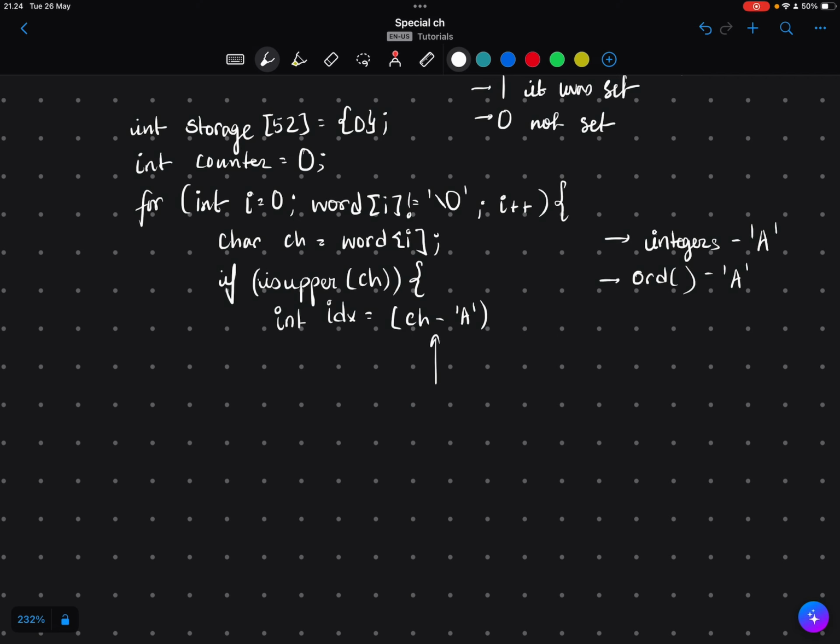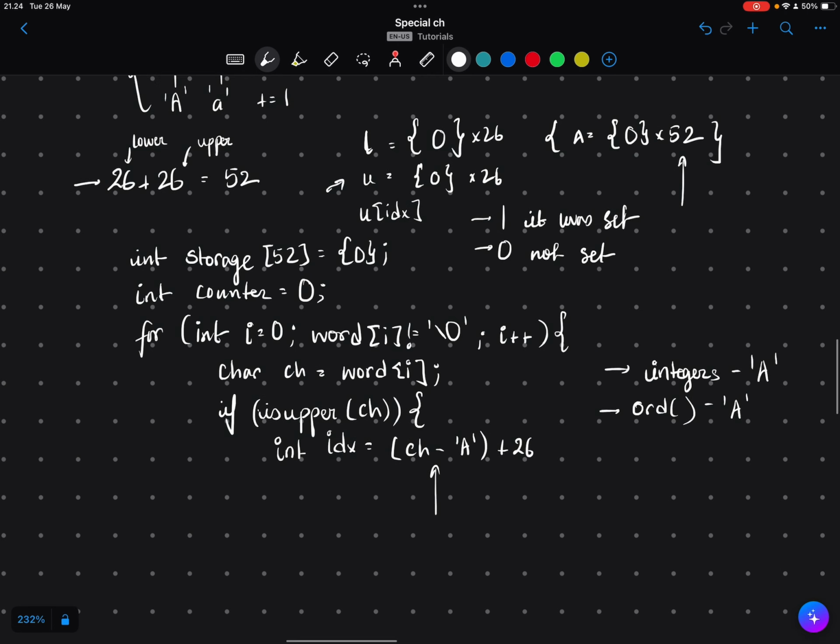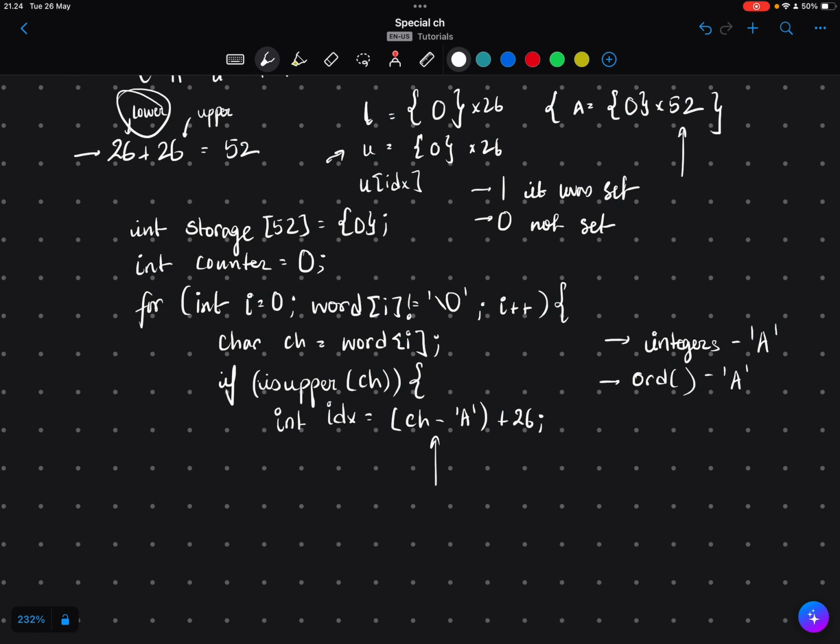This gives you your index. So if we were using the lower and the upper arrays separately, you could just use this index and it would work. But since I'm using the more elaborate version, I'll also add 26 so that it skips over all of the lowercase characters. So we'll do plus 26 over there.